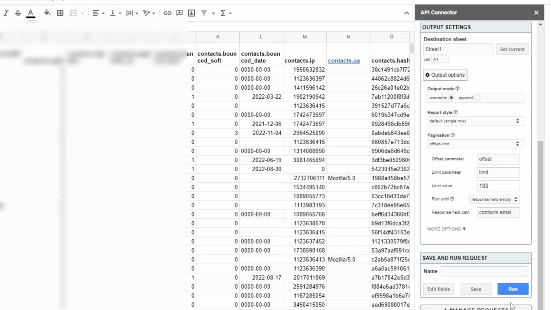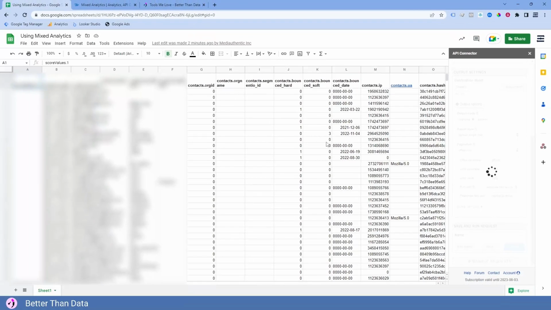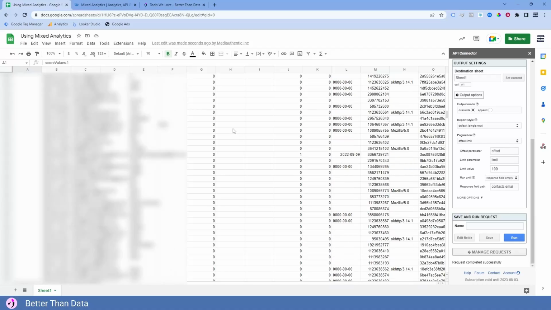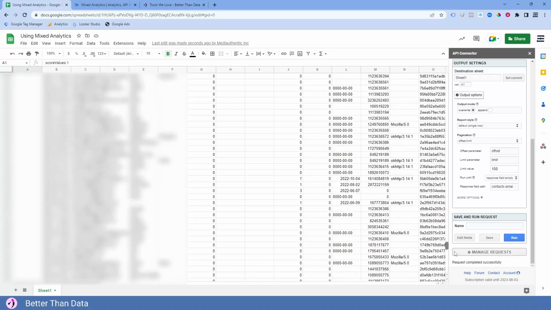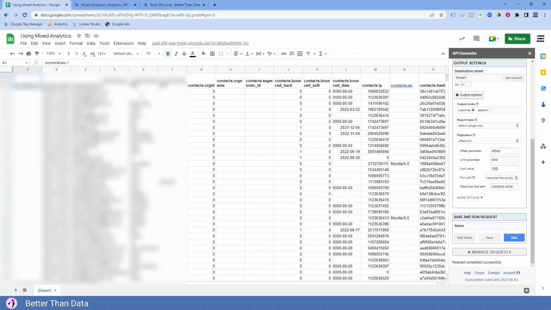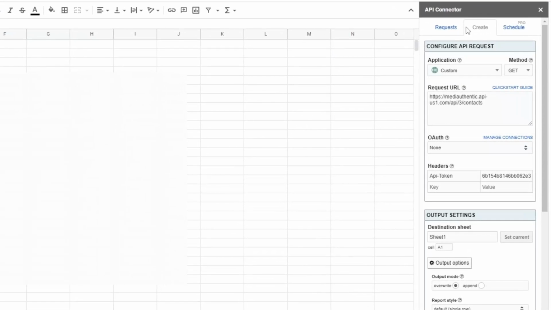All right, let's run this again and give it a shot. And boom, just like that. It took about 30 seconds, but now we have all of our contacts listed here and not just the first 20 or the first 100. So we actually have all our contacts listed. Boom, bam, that worked. We just used Mixed Analytics to do a custom API call and get all of our different contacts. Let's take a look at one more example.